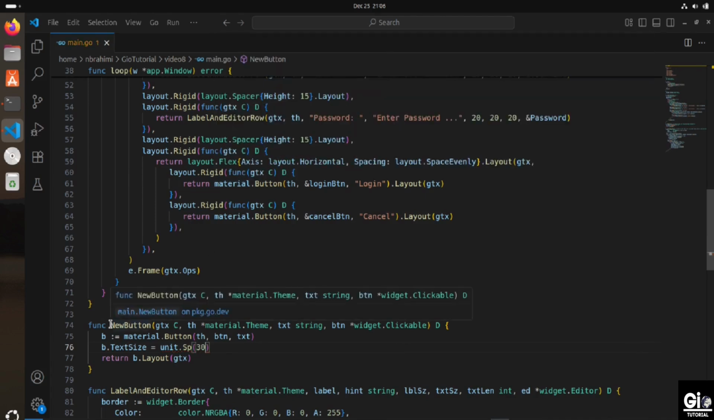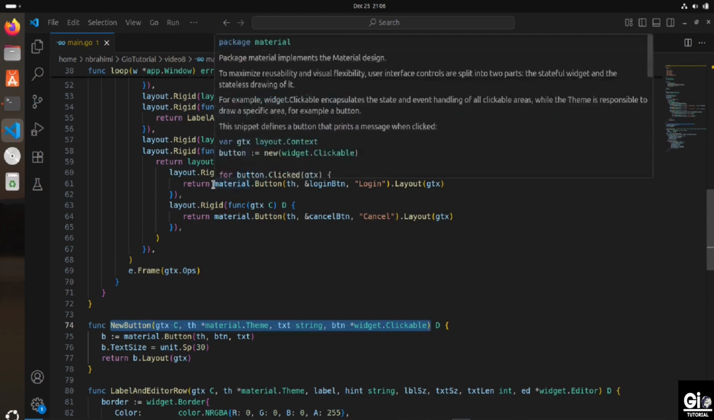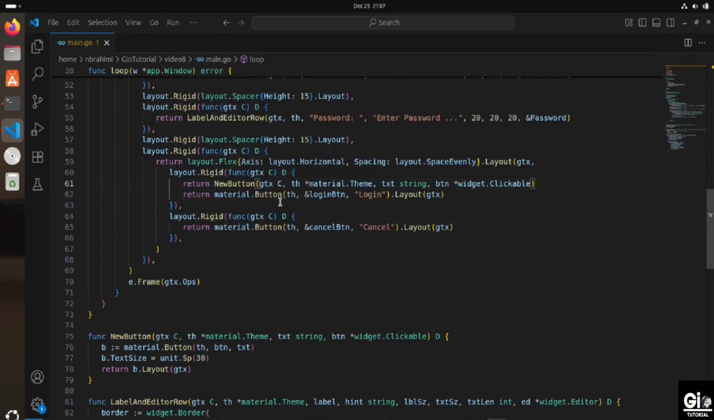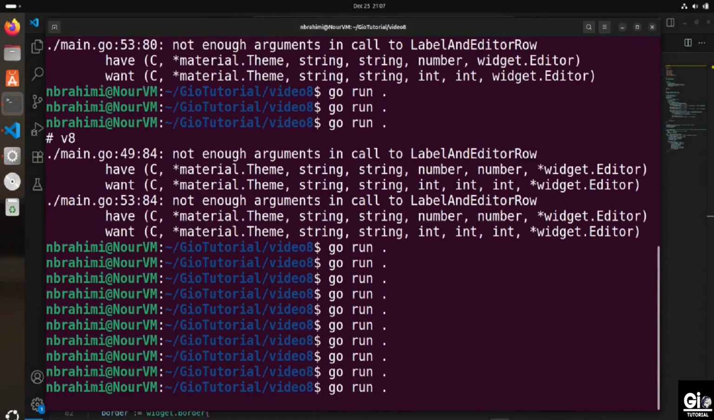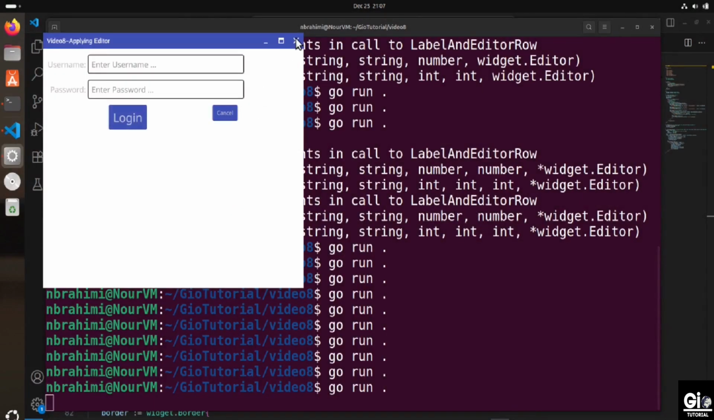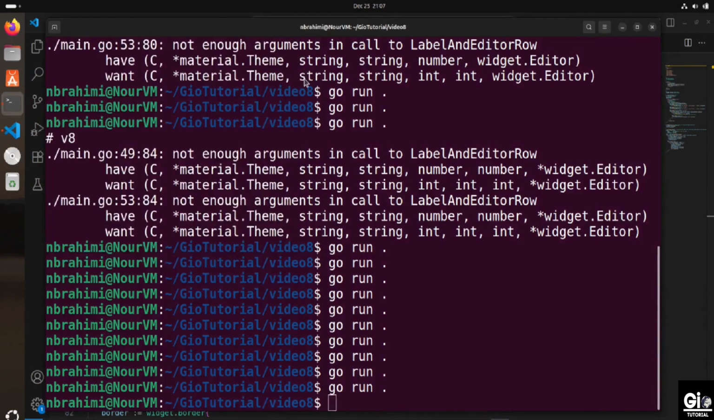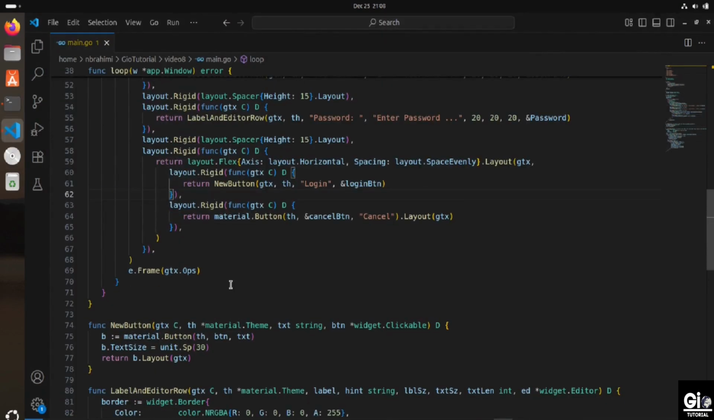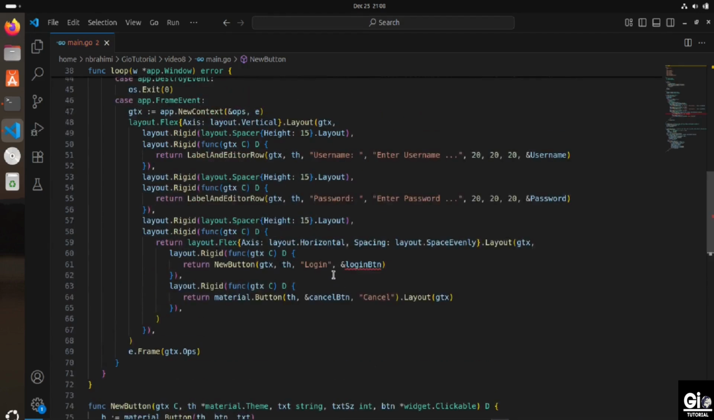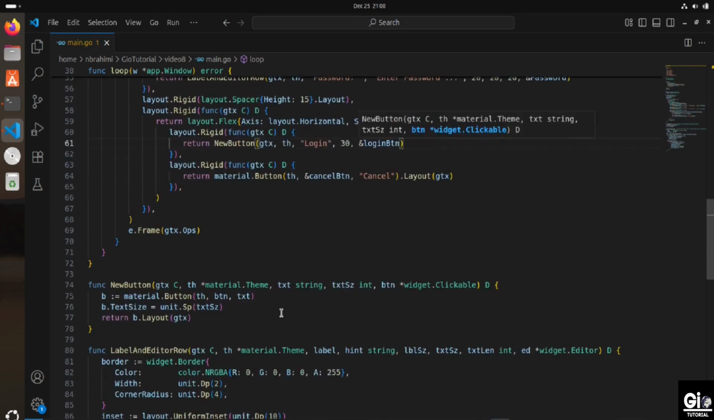Now I will call this function for the login button first. Run now to see the new look of the button. It looks a bit better than the other button. Back to the code. I will make the text size a parameter, and use the function for the cancel button as well.